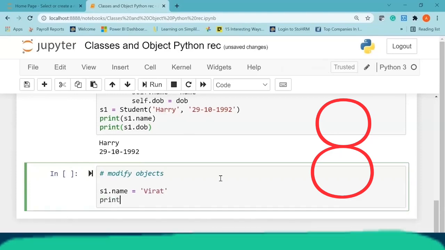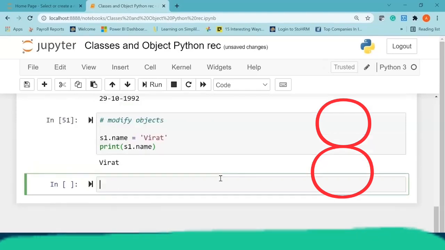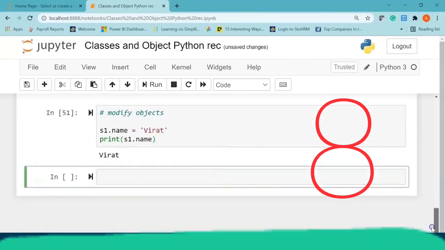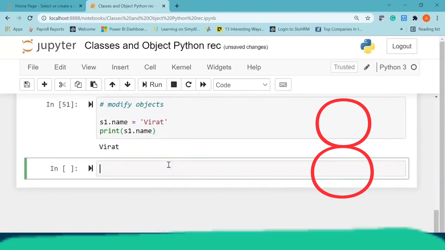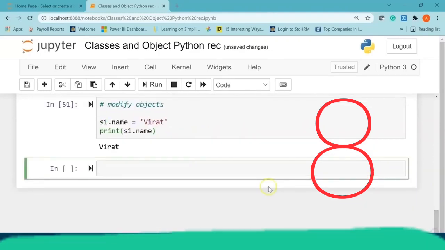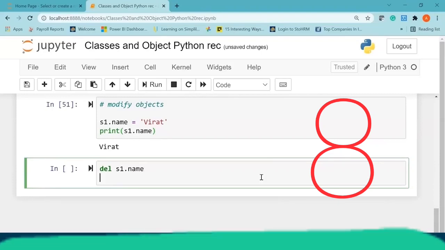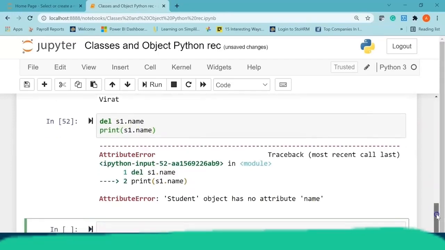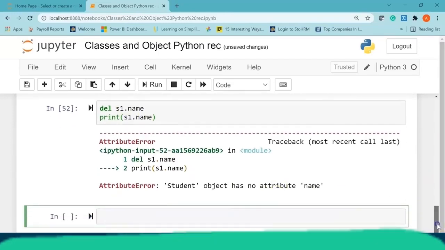Now if I print s1.name, I'll have Virat instead of Harry. Okay. Now if you want to delete object properties, let's say I want to delete the name property of the student. To do that, I can use the del keyword followed by the object name, that is s1, and say s1.name. Now if I print s1.name, it will throw an error saying student object has no attribute name, because we are first deleting it and then we are trying to print it, and hence Python cannot recognize this attribute name.